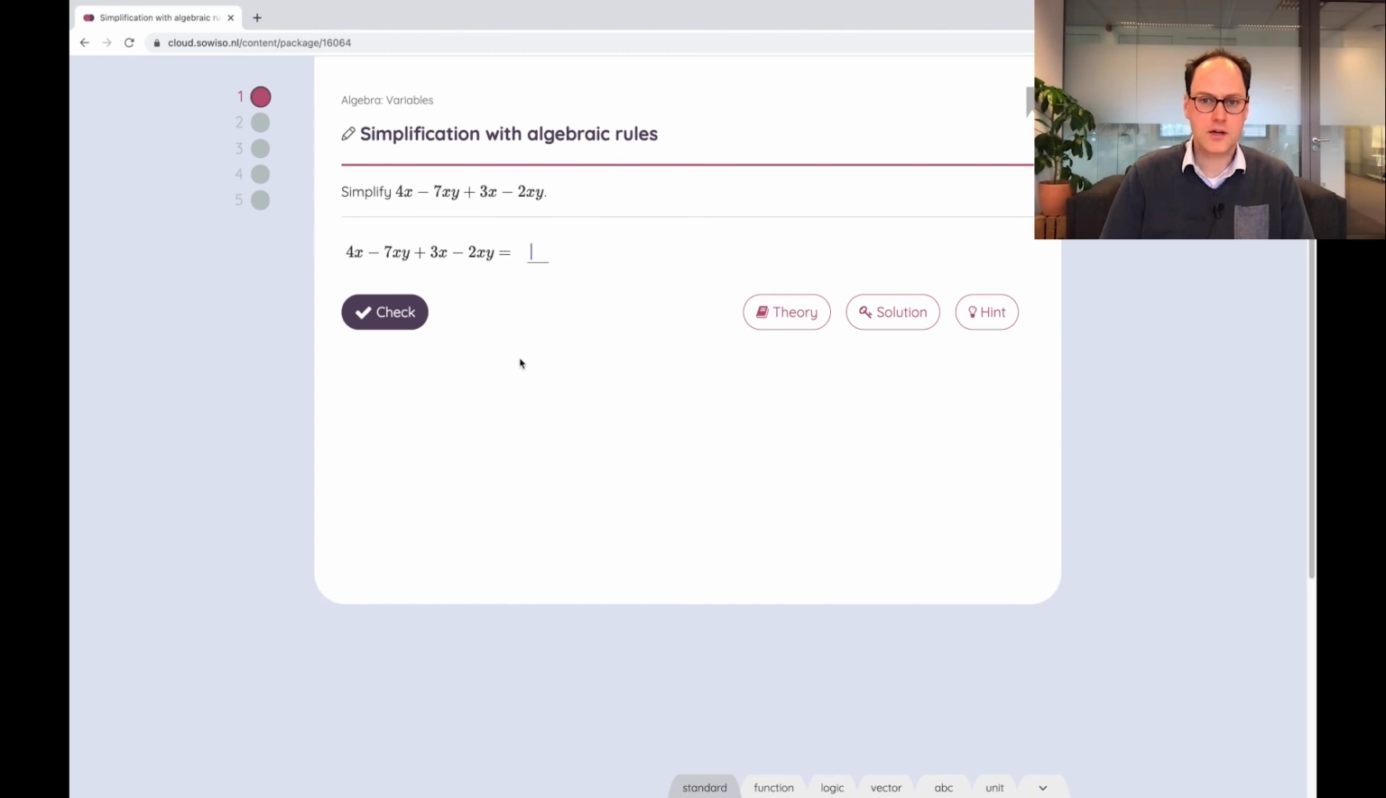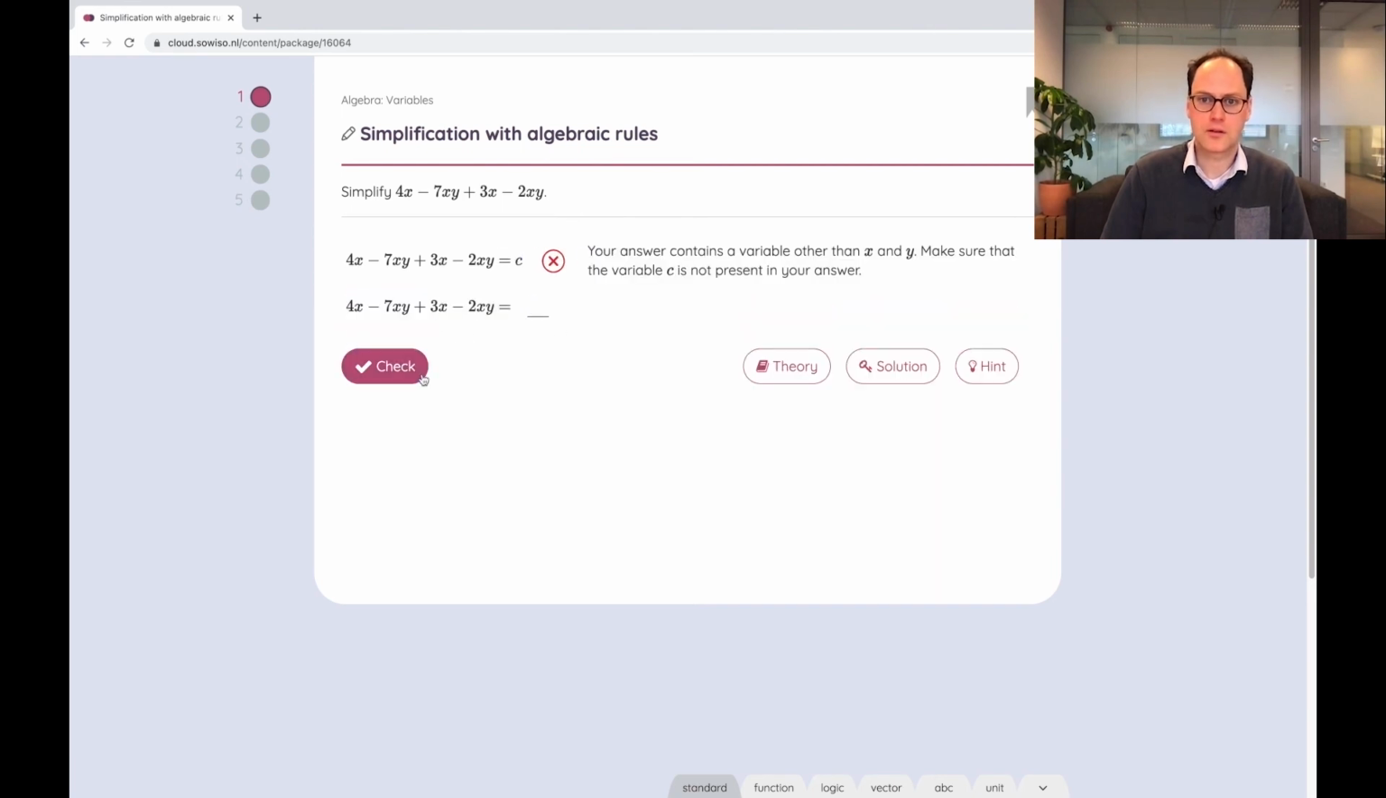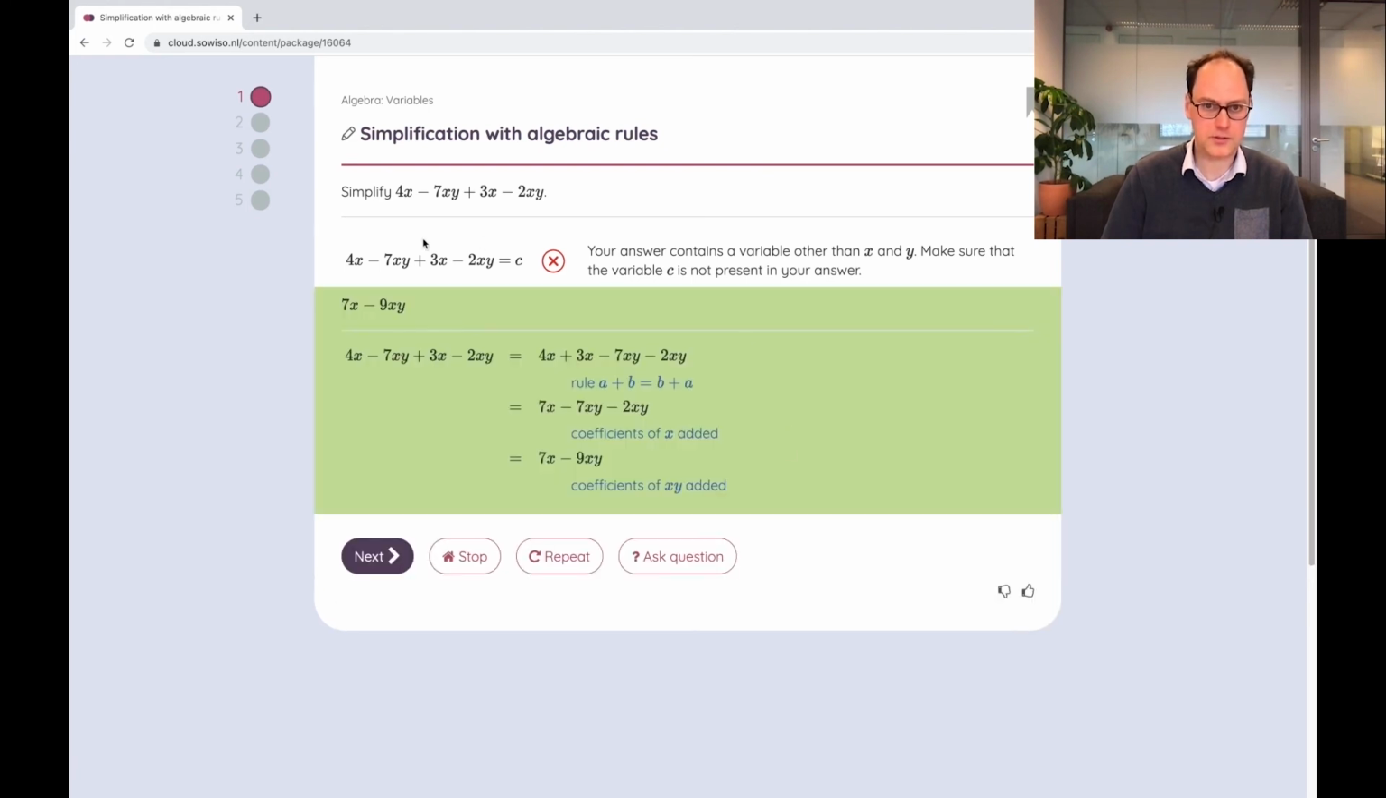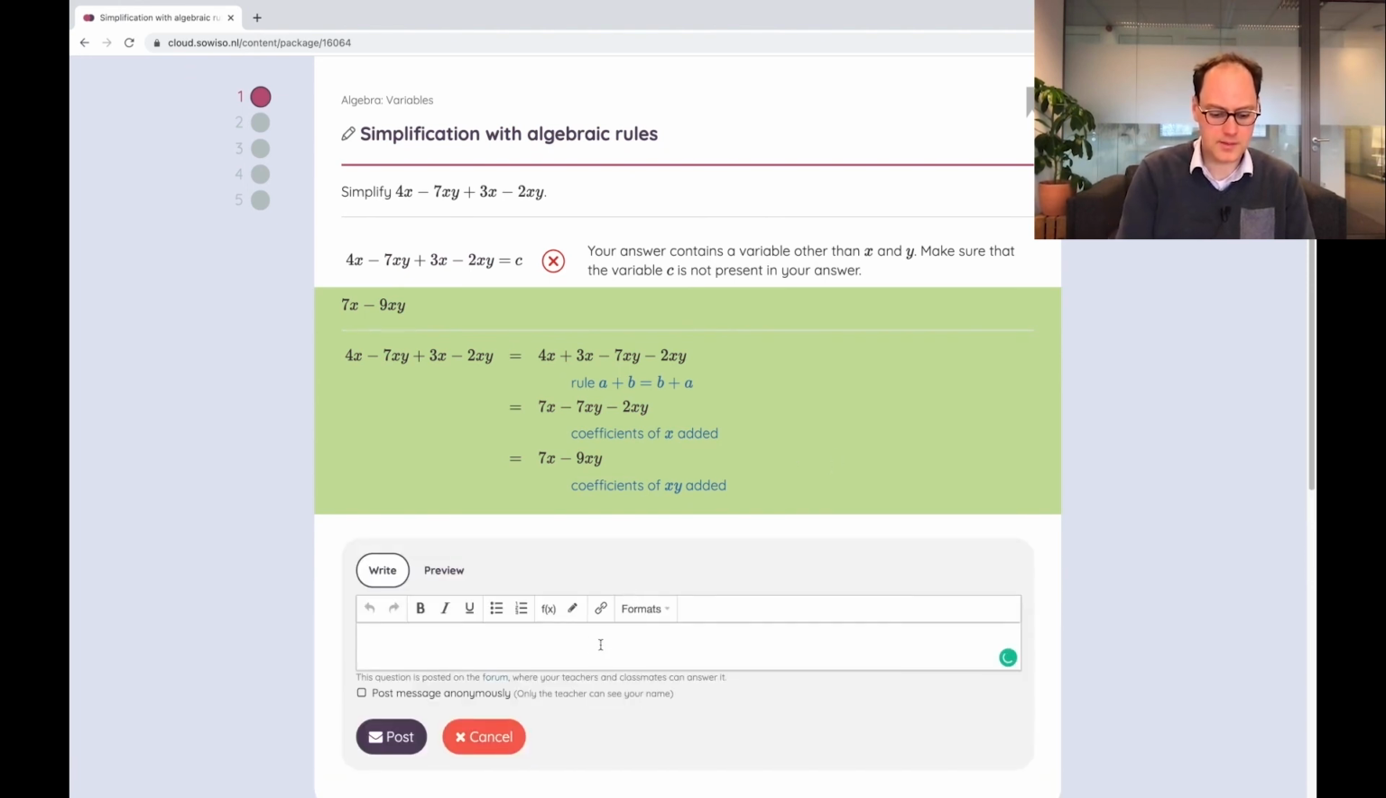If students get stuck in an exercise because they don't know what to do, they can always consult the forum. First they hit solution, they get the solution explanation, and then they hit ask forum question. Then they can post their question to the forum where students and their classmates can reply on the forum post.